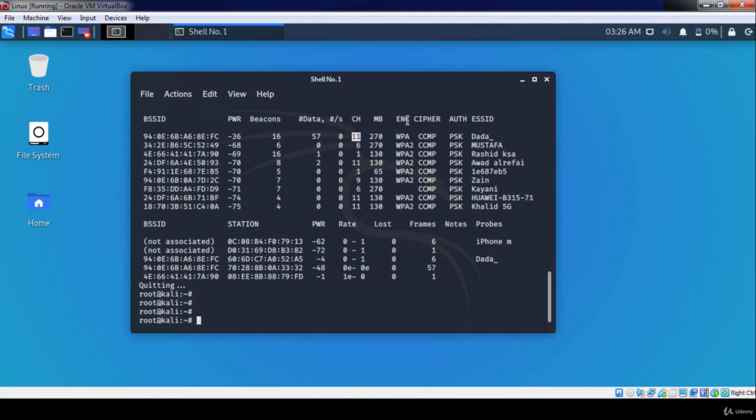ENC is the encryption. Every network has different encryption. This is WPA, this is WPA2. Regarding cipher, I'm going to explain it later. Regarding authentication, there are many types. Currently what we can see is the pre-shared key.